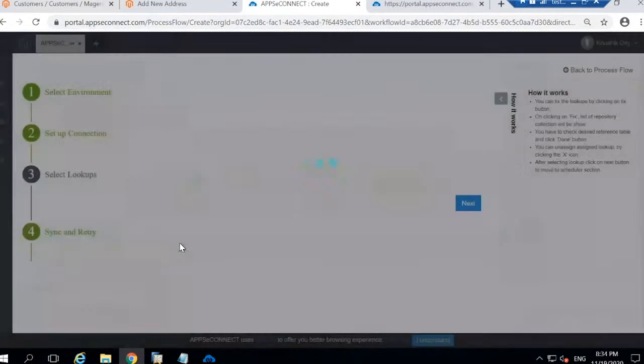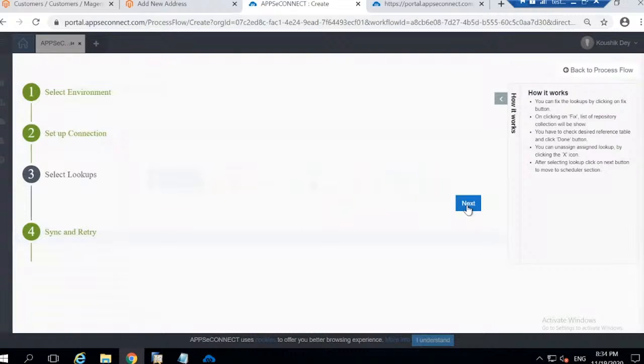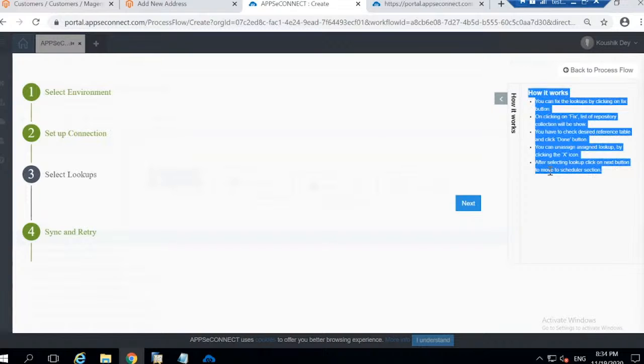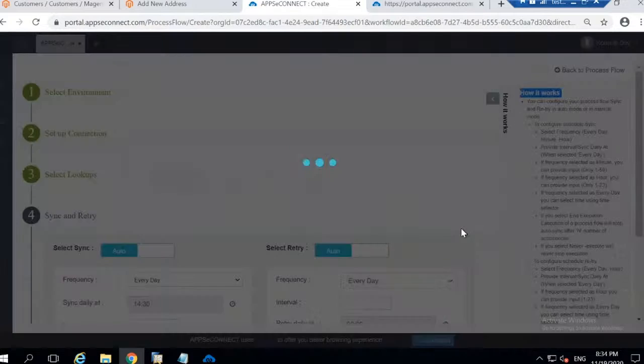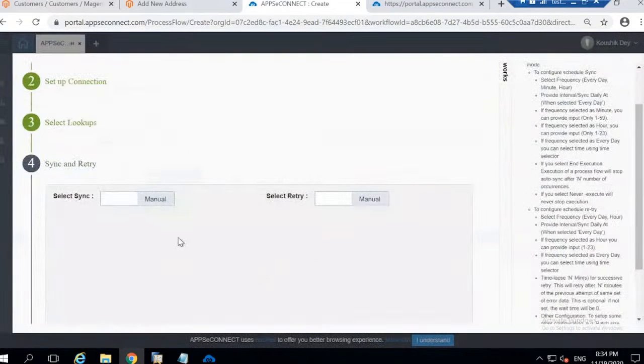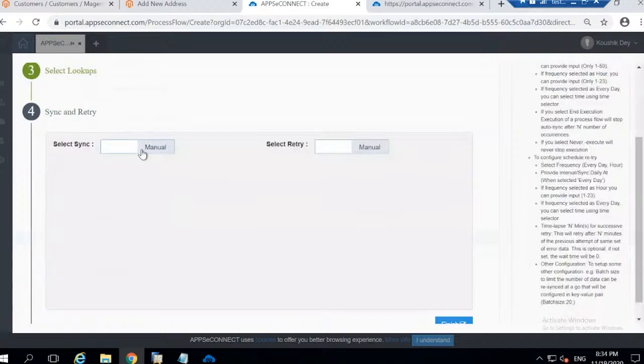And this is the wizard which will guide you through all the steps, so you don't need to remember what you need to do next. You will get help on how it works along with all the steps to guide you. This is an area where you can schedule, but for the time being, I have marked it as a manual process. You can schedule the sync process, and you can schedule the retry process as well.